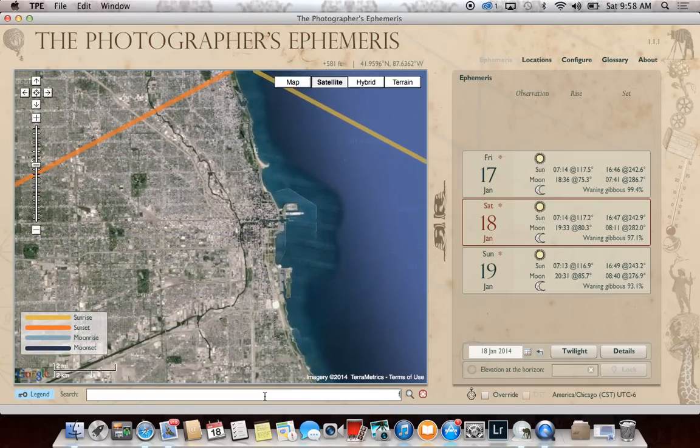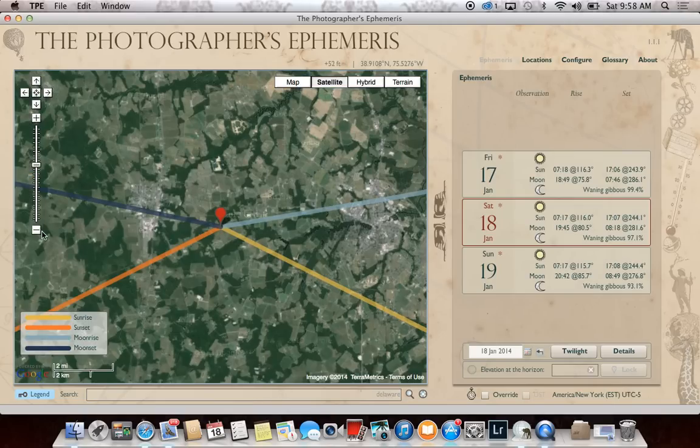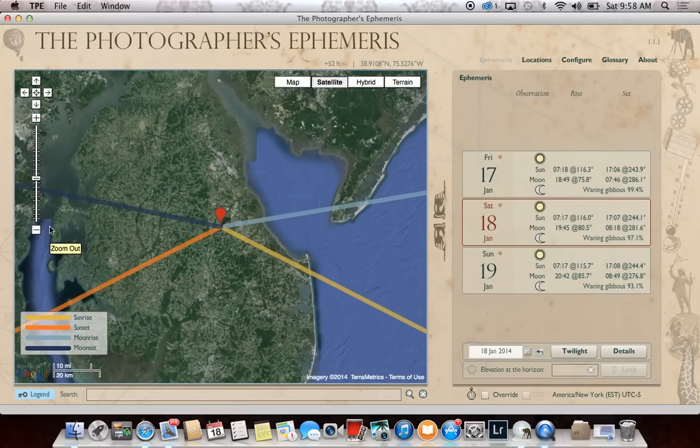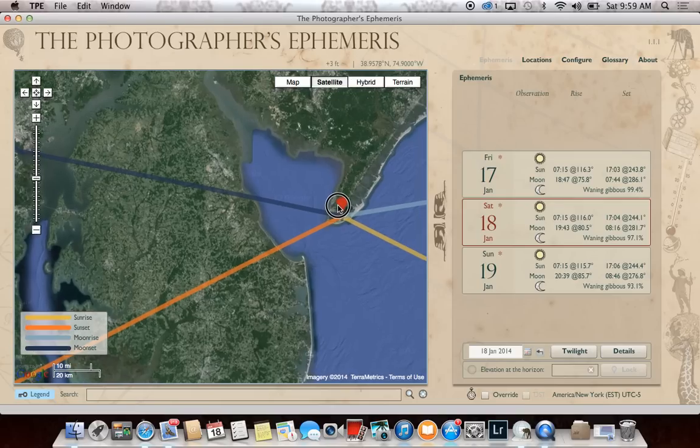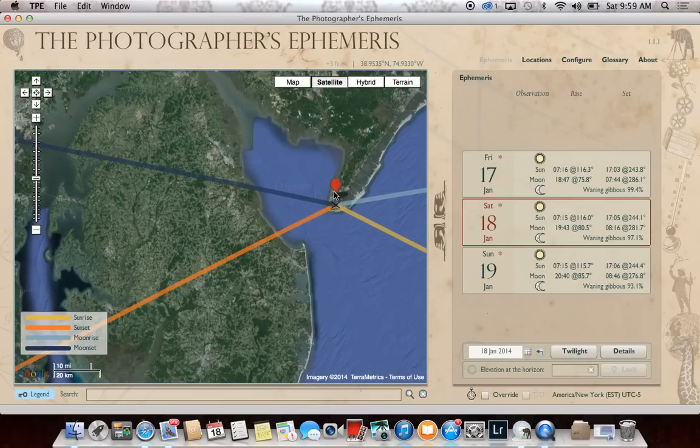Let's look up Delaware. So here we are in Delaware. Oh, and this is what I like. I like little jets of land with water on either side because you just have a really good angle. So I am really hoping I'm allowed to go to this little spot right here.